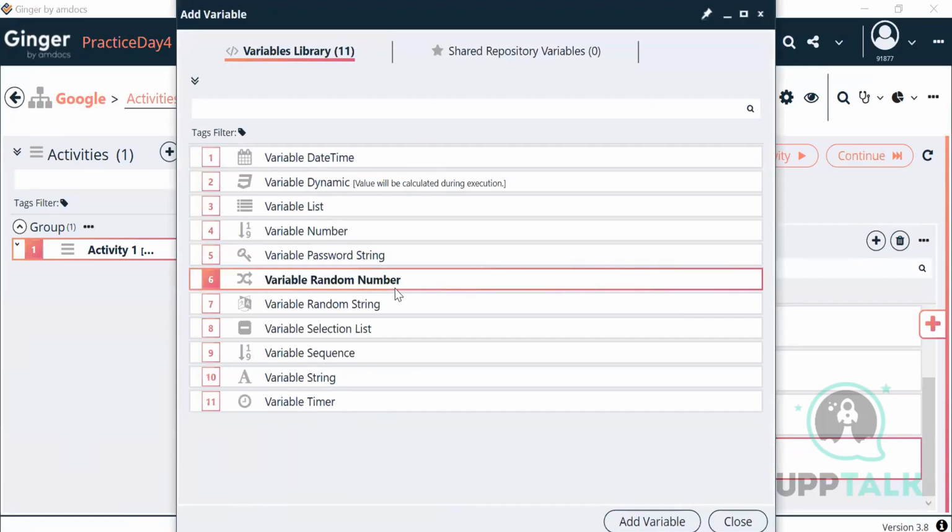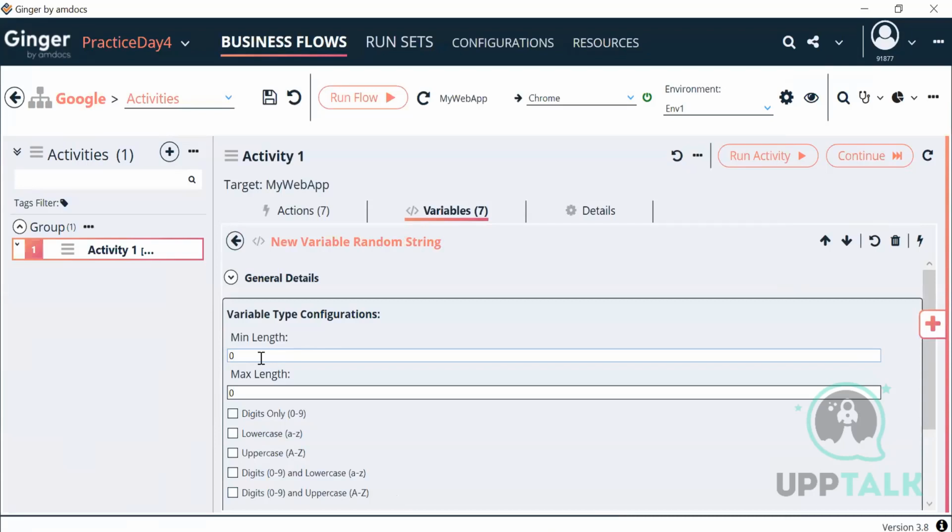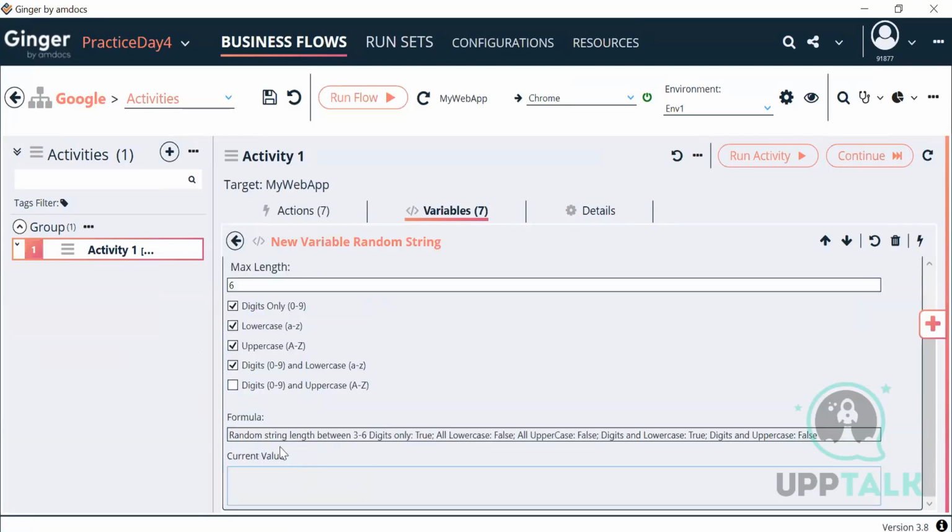Then random number, we already know. We have just created the random mobile number. Random string. If you add this variable random string, it will create a string of a given length. Let's suppose here the minimum length is 3, maximum length 6. You want alphanumeric, you want only digits, you want lowercase as well as uppercase combinations. So you can check all of them. That becomes the formula, and if you click on this lightning button, it says 479 because you have selected digits only.